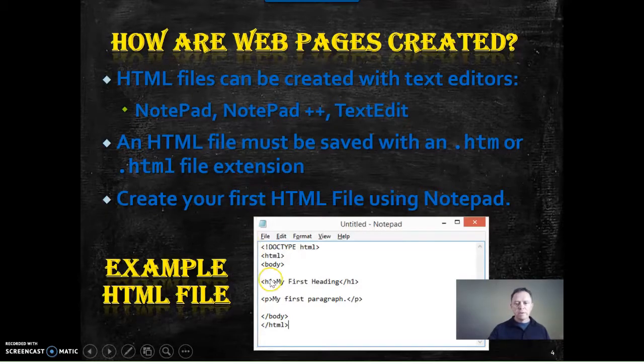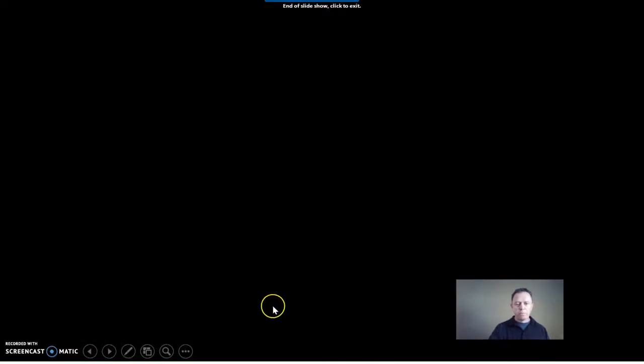So notice the difference up here. When you have the HTML tag, it's just HTML between the less than and greater than signs. The same thing for the body tag. You're putting the contents of your web page. Then when you finish with the web page, you will close out the body, close out the HTML. So let's look at an example.